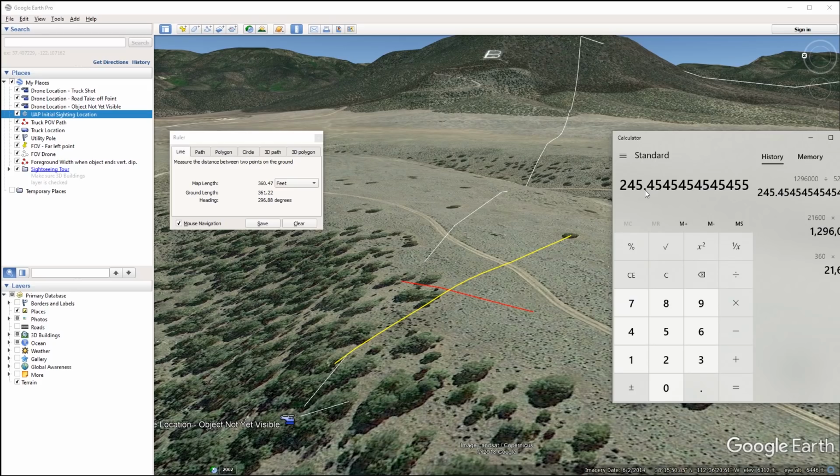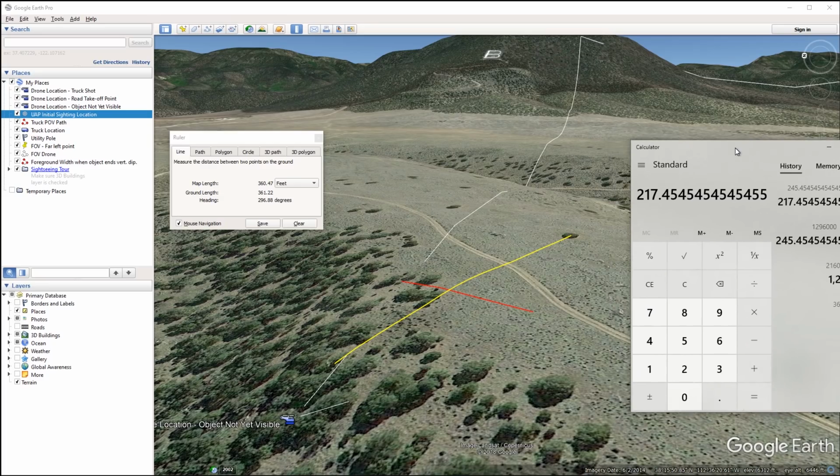But wait, you say, that's not true, because the drone is traveling 28 miles per hour. You're absolutely right. We cannot count that 28 miles per hour. I'm going to subtract that 28 miles per hour, because that's how the math works. 217 miles per hour, therefore.